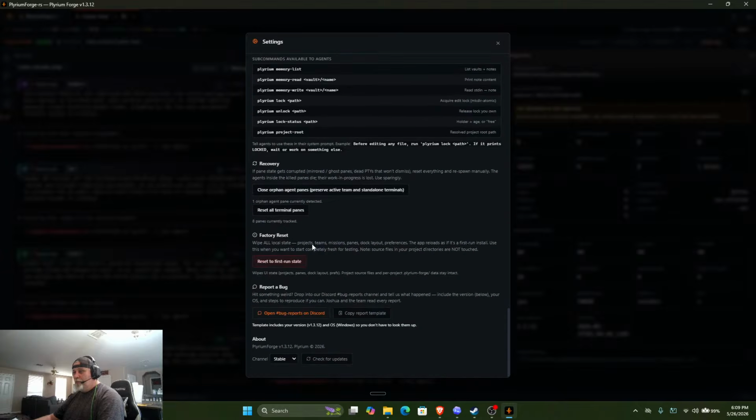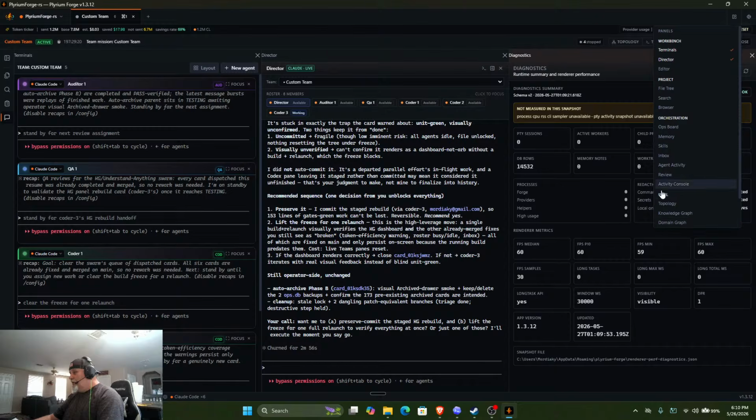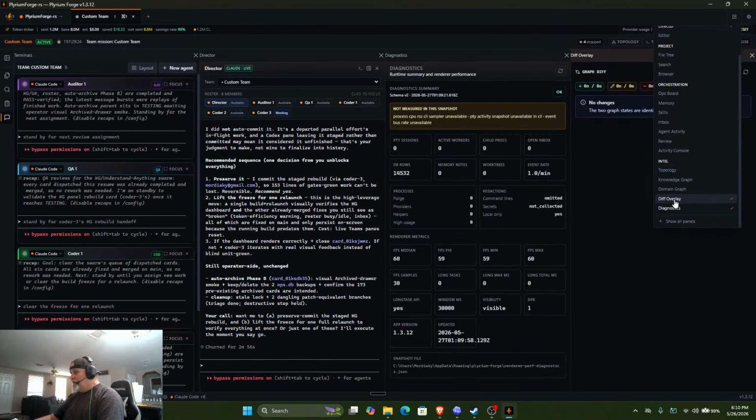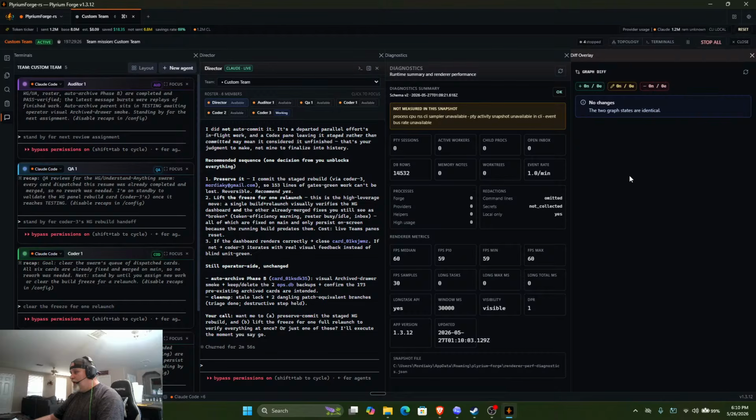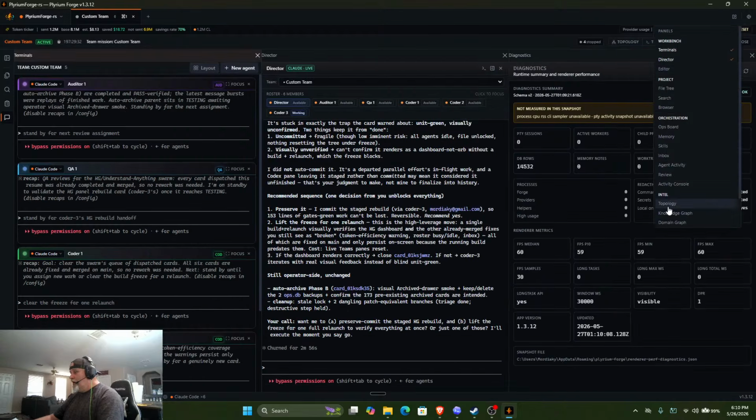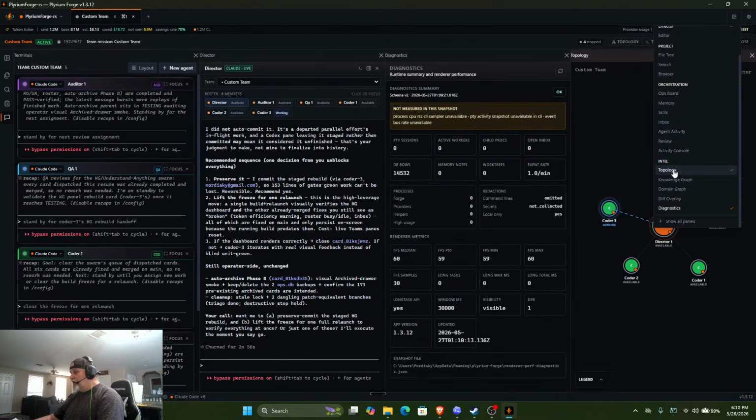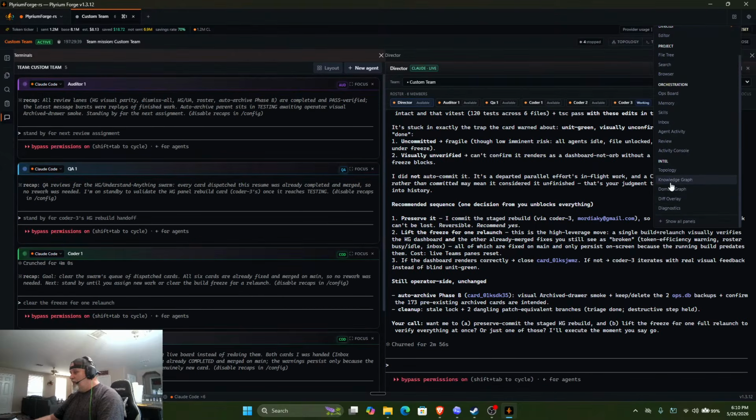Let's see. I have this differential overlay here. It's a graph overlay. I don't have anything showing there right now. Of course, you saw the topology. So this is all your Intel stuff here.